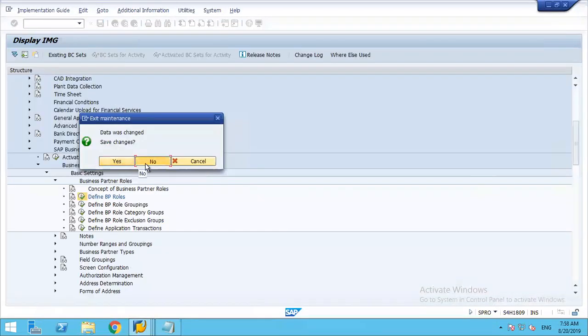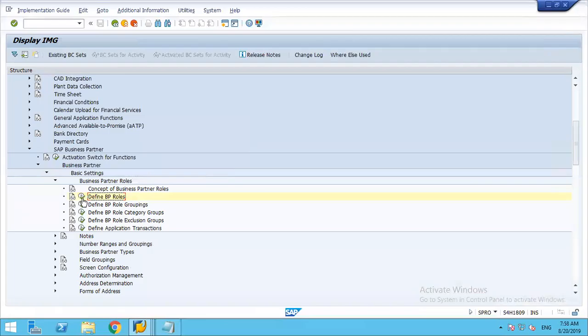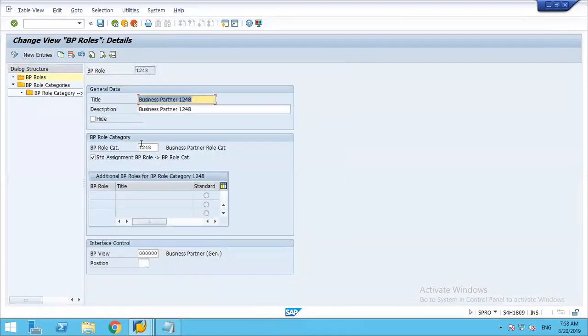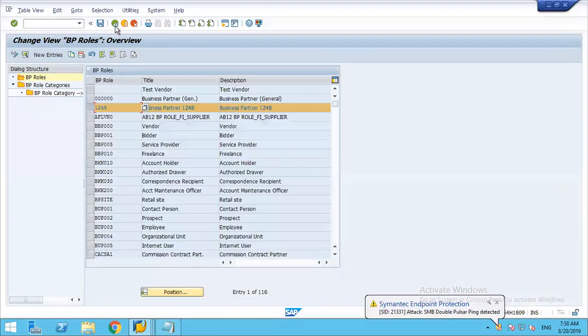Okay, so let me create a BP role, define BP role. I think I have created it, I'm not sure if I saved. Oh, saved. Okay, I'm just selecting the same thing, going into details. I can see 1248. Now just save it. So the BP role is created. Okay, next.